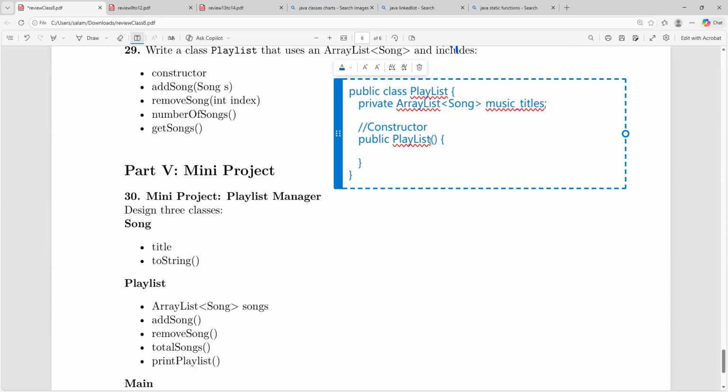Well, we don't want the playlist as a parameter. No, not playlist, that's not what I mean. Like the music titles, the ArrayList is what I meant. So you would pass in the music titles as a parameter and you would put that into here. Is that what you're saying?